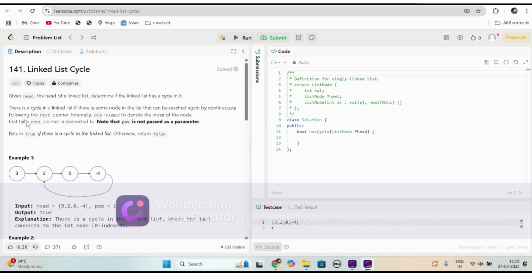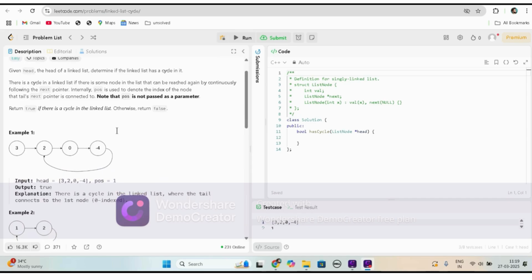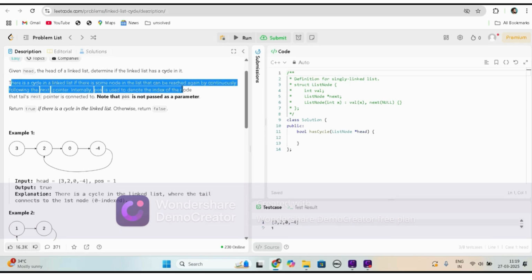Really simple. You have to return true if there is a cycle, otherwise return false. And you don't have the pos parameter as input. You are just given the head of the linked list. You have to check if there is a cycle in the list. There is a cycle if some node in the list can be reached again by continuously following the next pointer. Continuous, not skipping around, like 3, 2, 0, minus 4, but again 2 is reached. So it's a cycle, or you can say a loop. Both are the same thing.